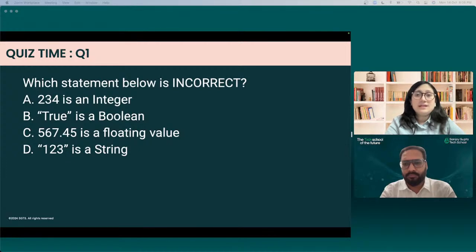But we'll also go on to read C and D. 567.45 is a floating value. We know that this is a decimal value, hence float is the data type. And finally, 123 in double quotes is a string value. So you should know that D is also correct. So what is incorrect is B only. Yes, 2 folks already replied, Pankaj and Arjun. They already guessed that B should be the answer, so I think they are right. Okay, great.